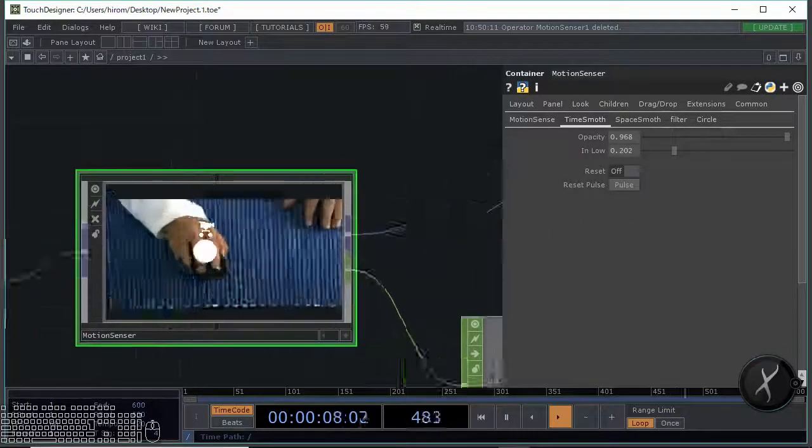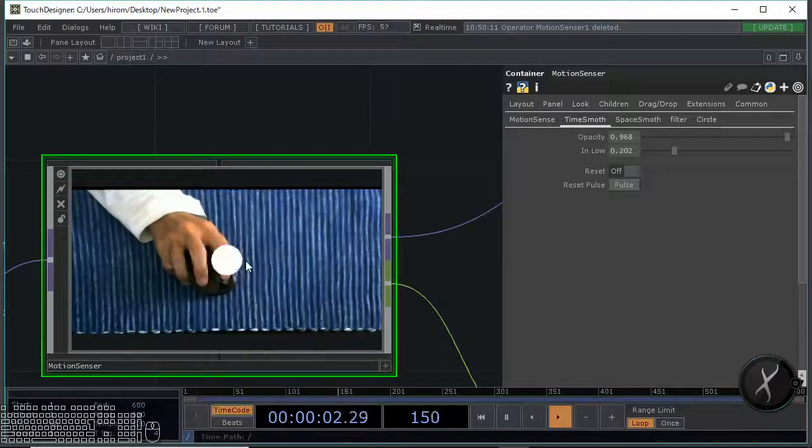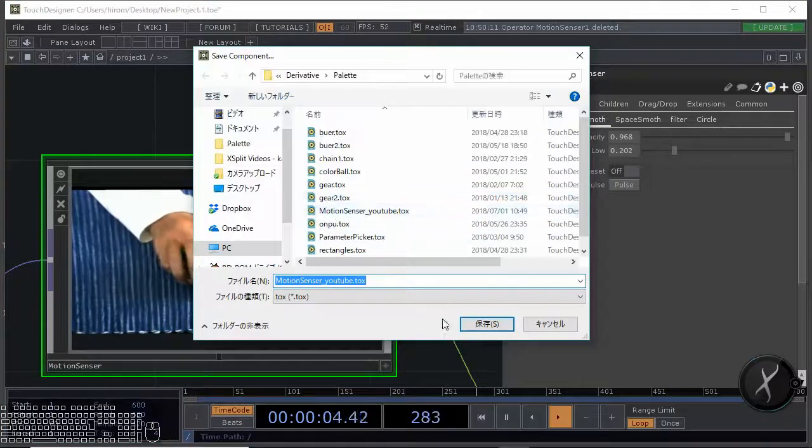Okay, and let's update it. Save component. Right click, save component, and save, and overwrite.